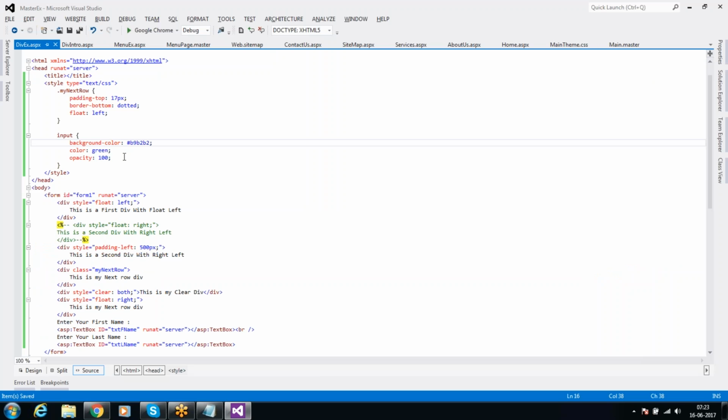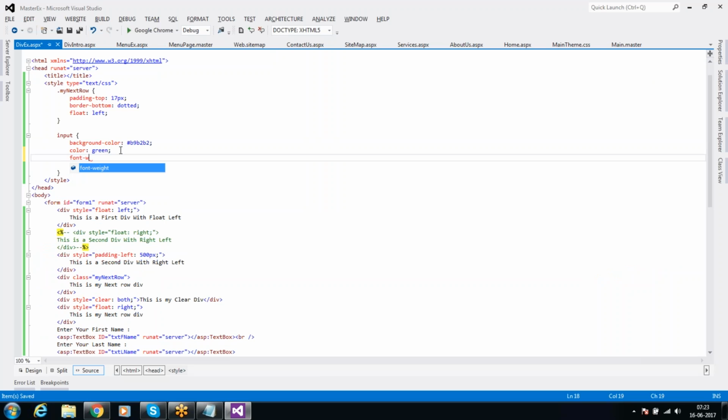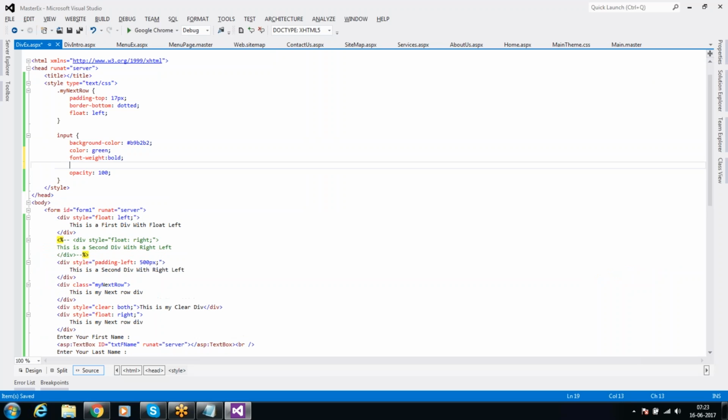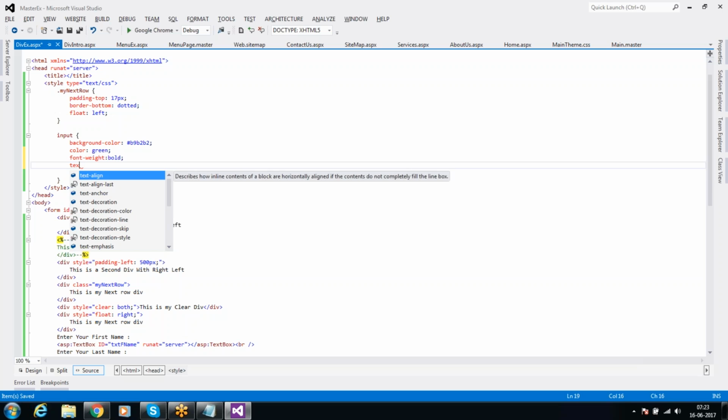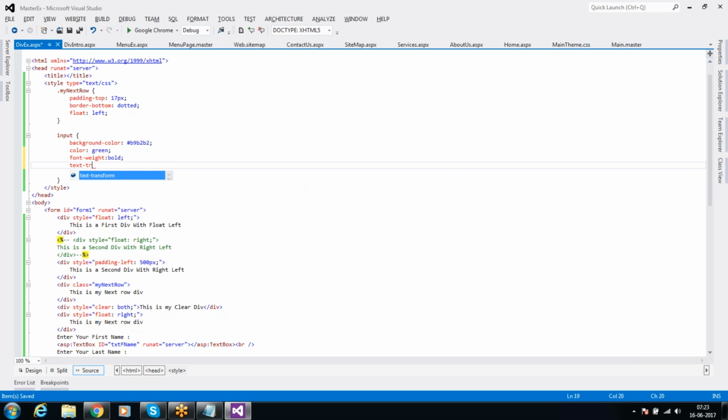Suppose if you want any font transformations, you can check font weight, bold, text decoration, or text transform capitalize.